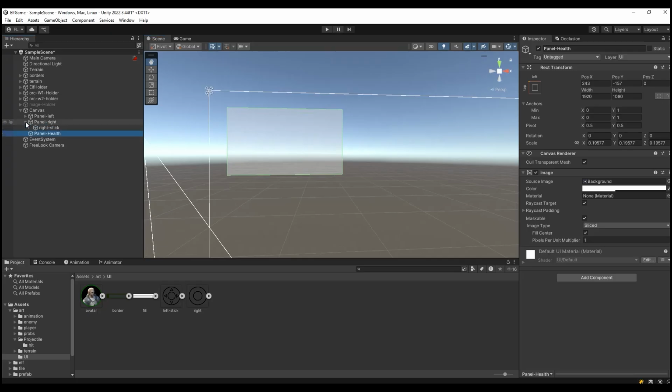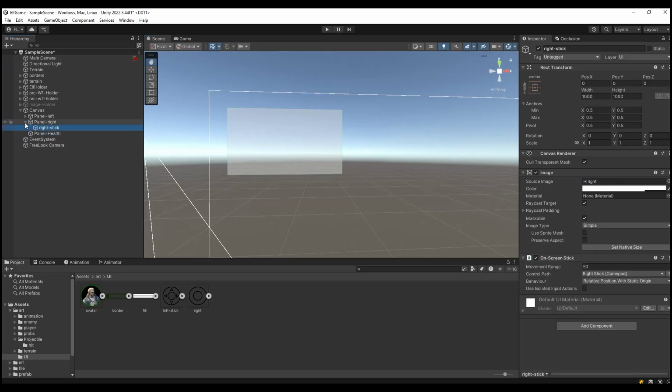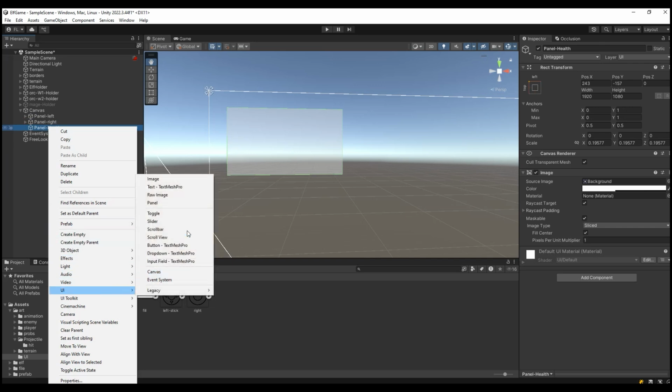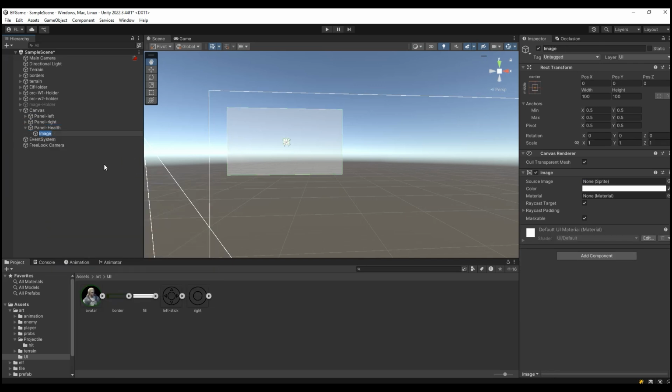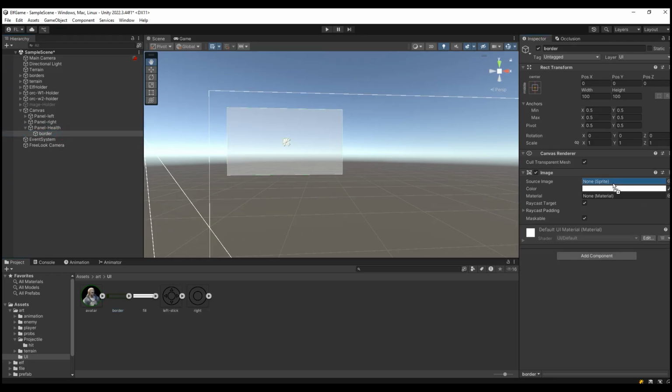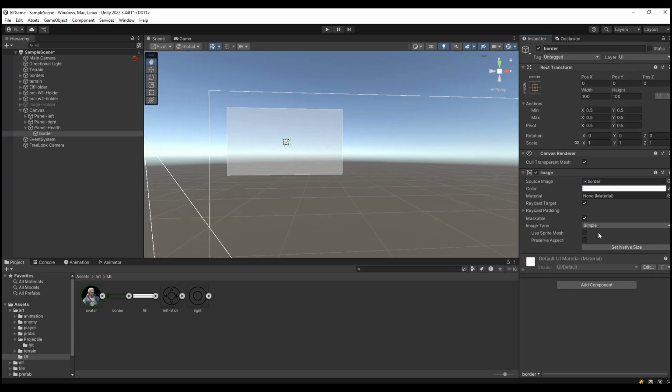And now click on that and go to UI, image, and call it border. And for the border, give this one, set native size, and do not work with this on individual UI things. If you want to scale that, use this one.